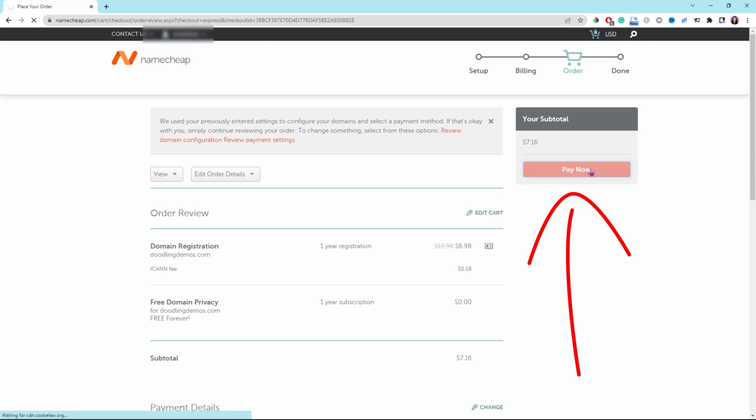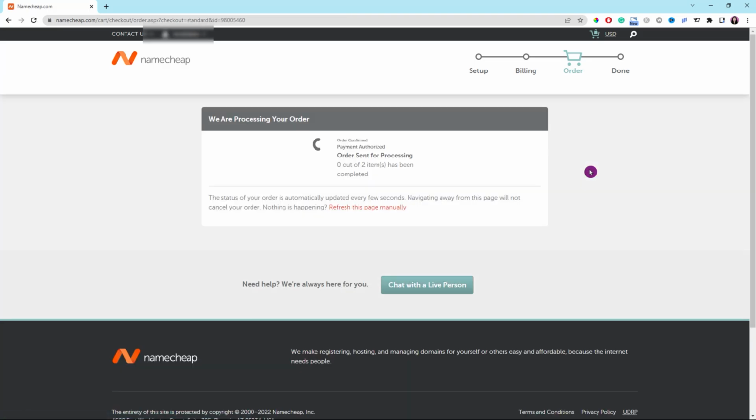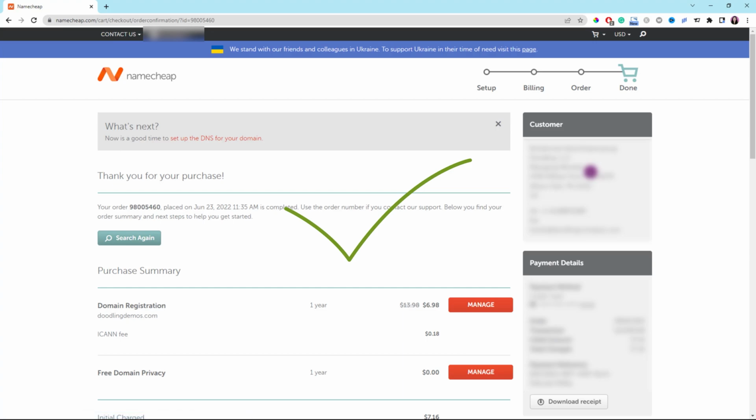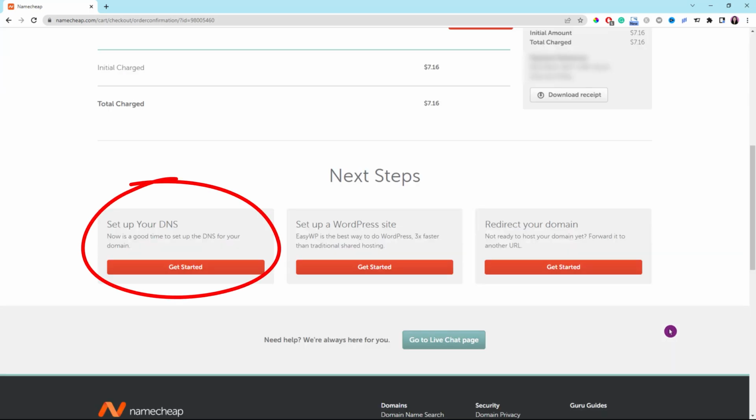It shouldn't take that long for the system to process your order. All right, it's all done. You should see all the purchase summary on this page, and you will also receive an email from NameCheap about your purchase summary. Your domain name won't be available yet until about 48 hours or 2 days from now. If you scroll down to the bottom of this page, you will see some further instructions on what to do next.